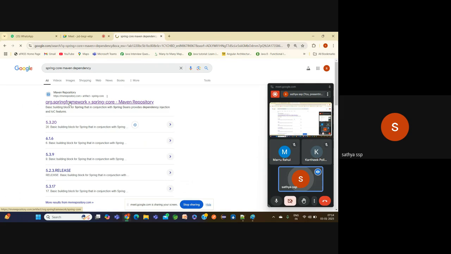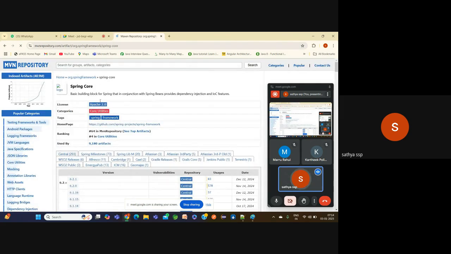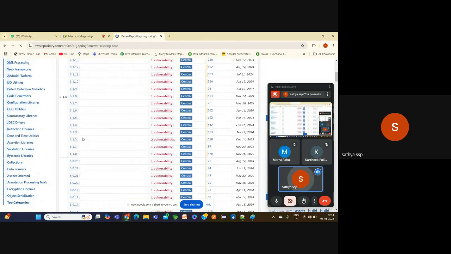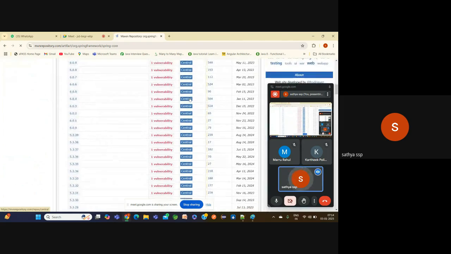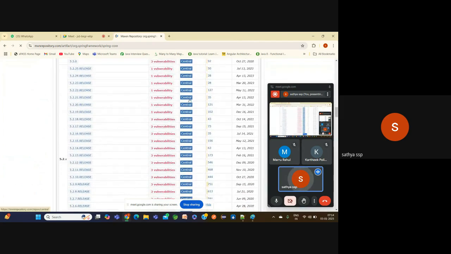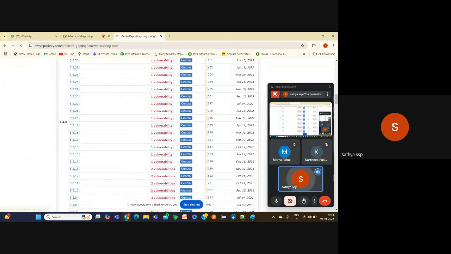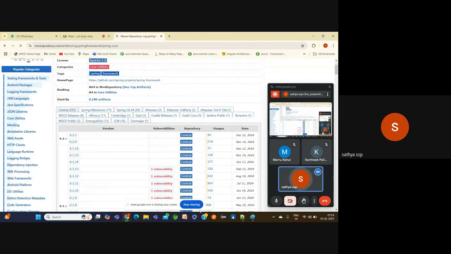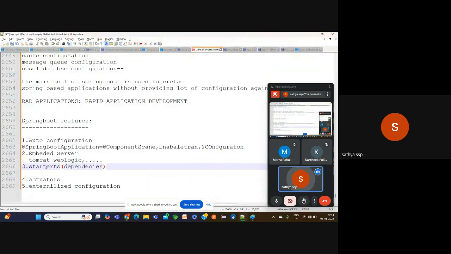Okay, now we need to go to this URL. Now we need to search for the highest usages. Now we can select the versions like this. Without doing all these things, Spring Boot has provided the starters. Okay, now we have a lot of starters.